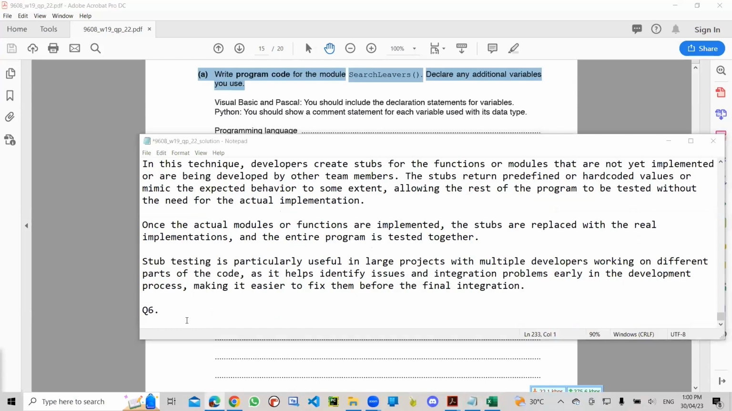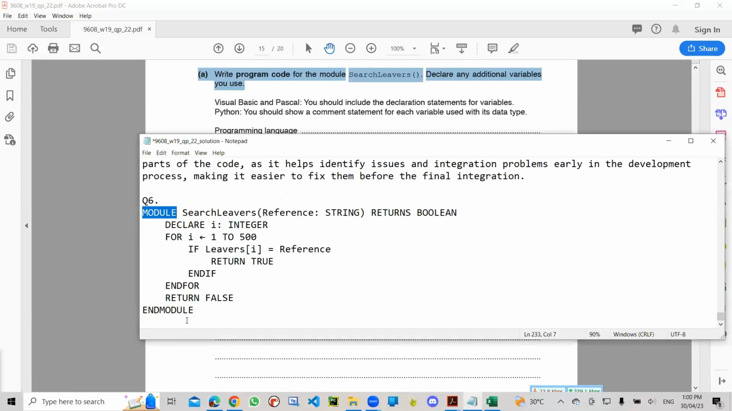Okay, so this is basically the module SearchLeavers. Since it is returning, it is called a function. So then it will be end function. Now, SearchLeavers is using reference as a string parameter, returns Boolean. Declare I as integer. For I is equal to 1 to 500, if Leavers[I] is equal to reference, then it returns true, and end if, and then comes next.